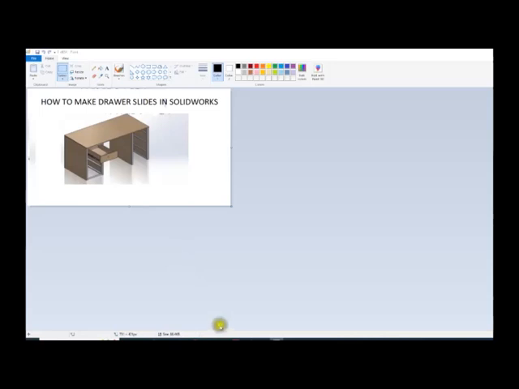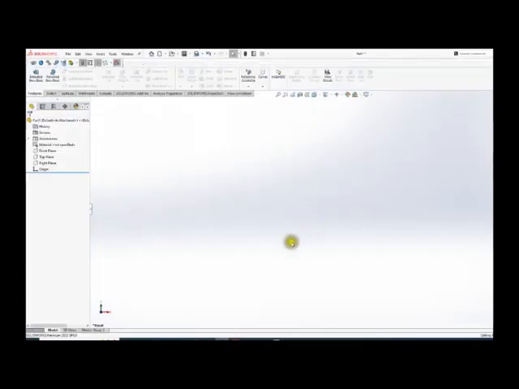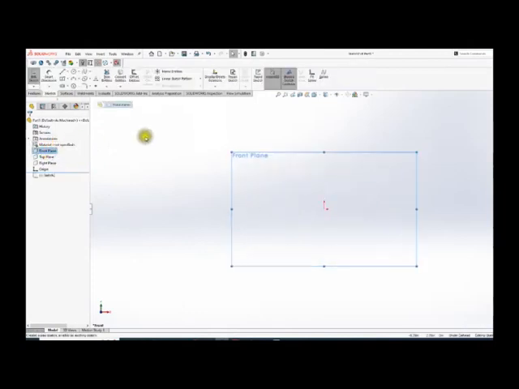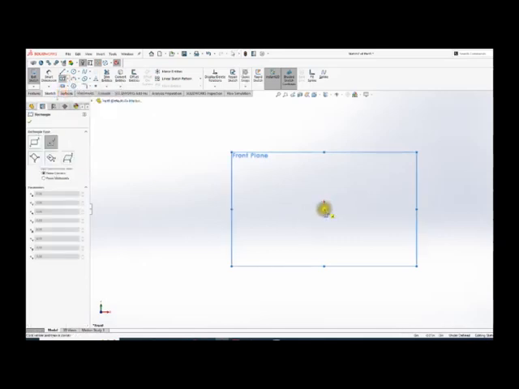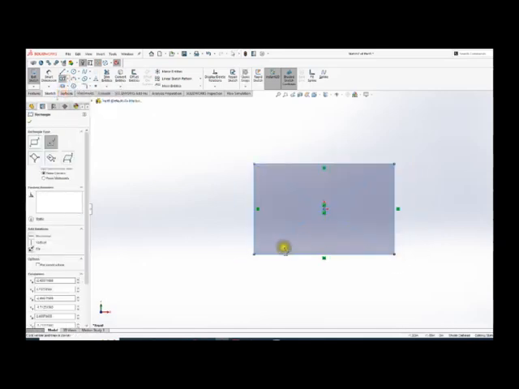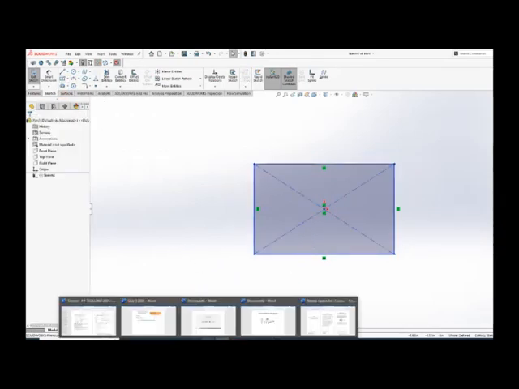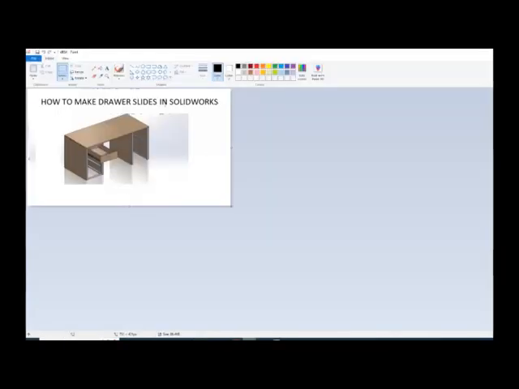So let's go to Solidworks. I'm right here in Solidworks. Let's create something. Let's use the front plane here, and let's create a sketch. Let's use a center rectangle, and that will do. That is basically the way that you will create this square section that is part of this design.